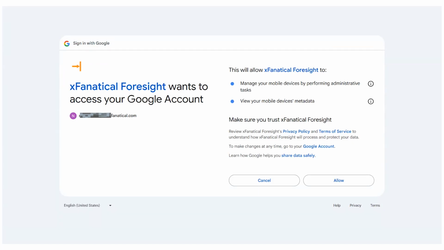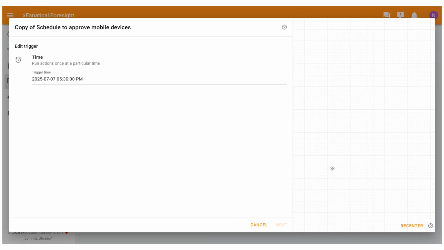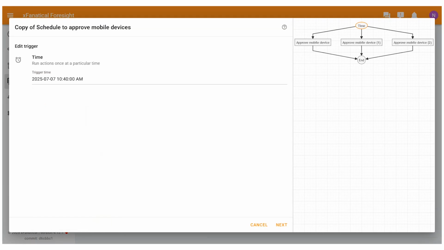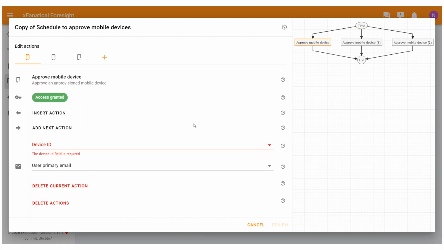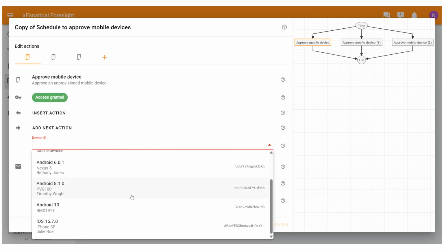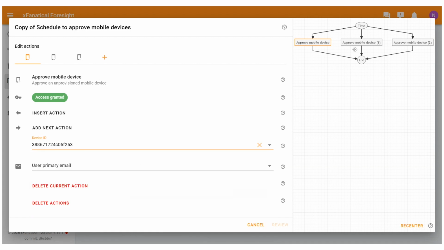Upon authorization, a dialog titled Copy of Export Chrome Devices will display. In the Time screen, in Trigger Time, set the time when the mobile devices would be approved. Click Next. On the Select an Action screen, click the Approve Mobile Device action. In the Approve Mobile Device screen, in the Device ID field, select the mobile device to approve. Optionally, in the User Primary Email field, enter the primary user email of the device.